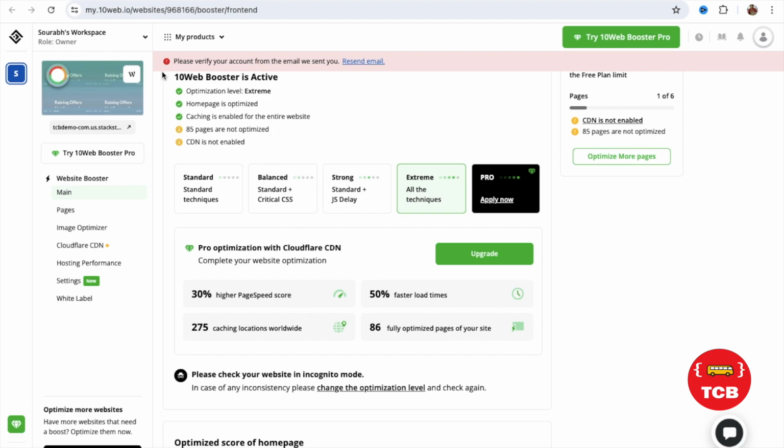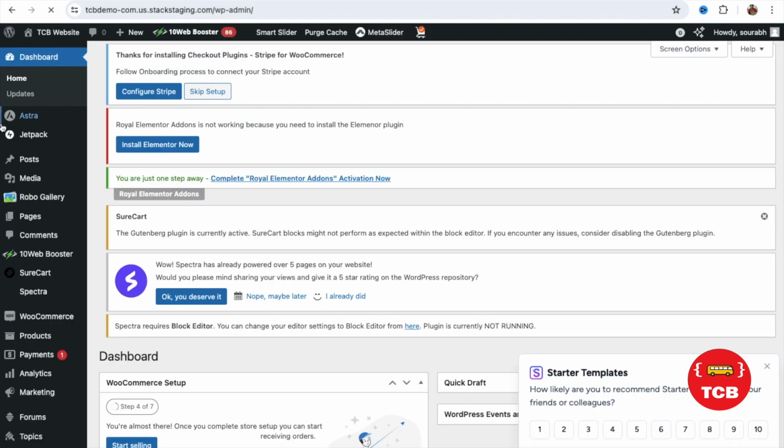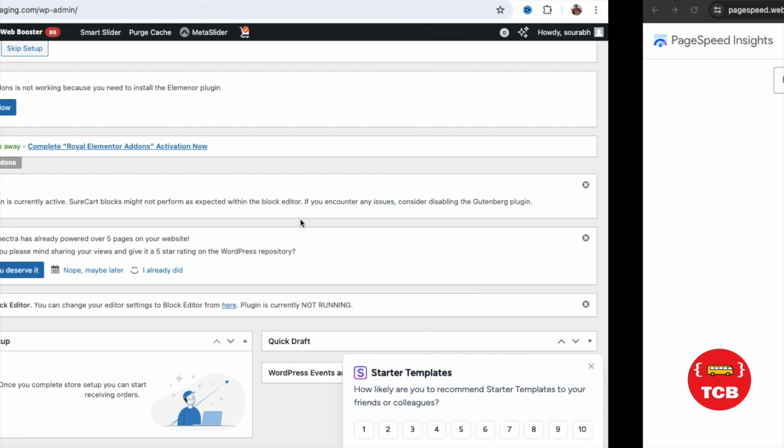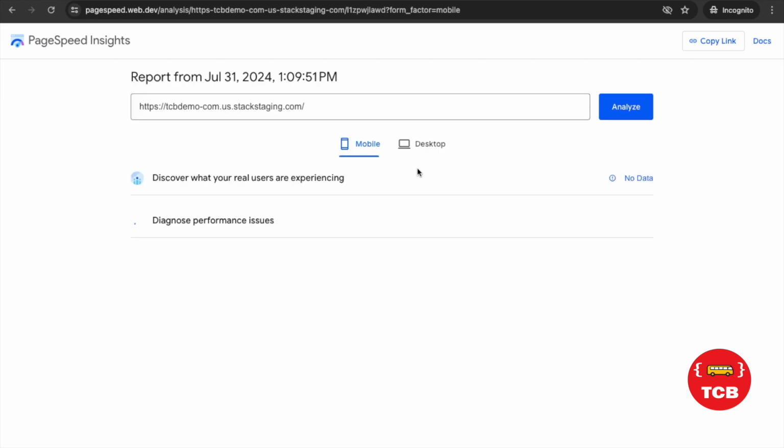Okay. Now let's go to the dashboard again of our website. So let's open the dashboard of our website. This is here. Now I'm going to just check this. Okay. So let's click on analyze now. Okay. We know the desktop view is around 89 and the mobile is really very low, around 50, 55. So let's see how that will work for now.